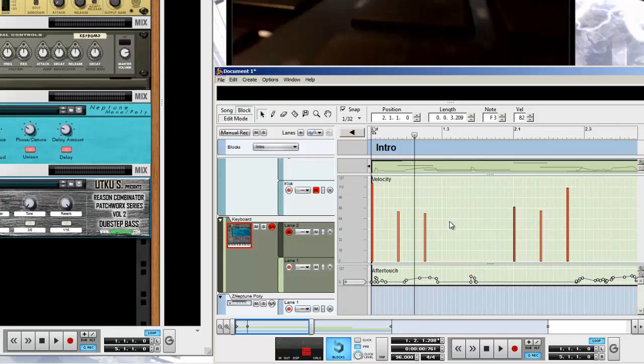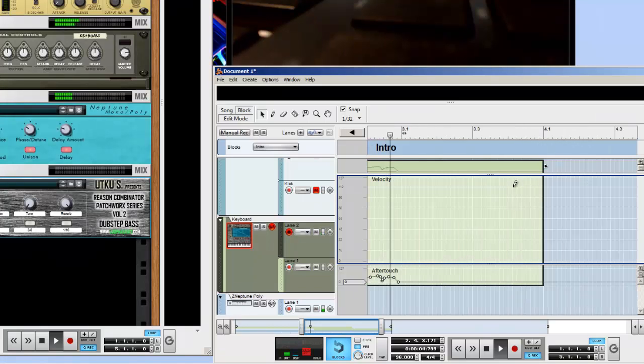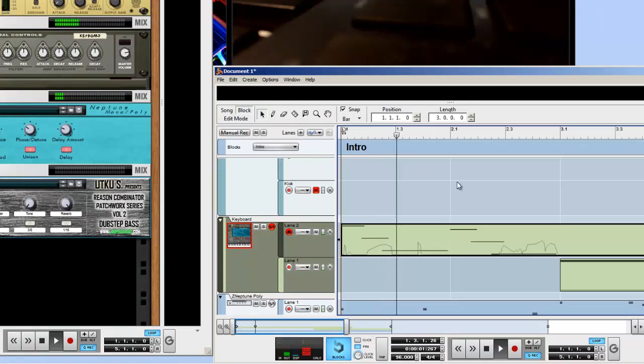So if you hold Alt down, you have the draw tool. Like everywhere else, you have Alt draw tool. Boom, boom, boom. And that's too high over here. So we want them to sound good. Okay, back to block. Back it up. Yeah, back it up. Alright, let's see.